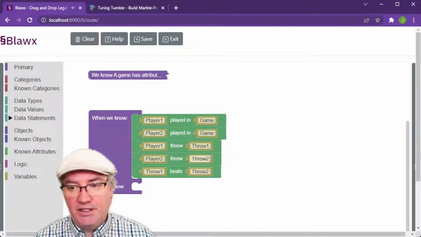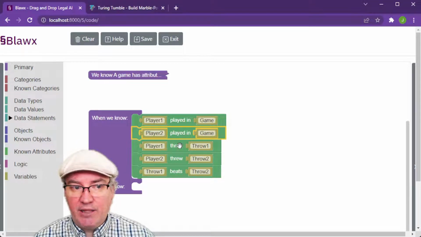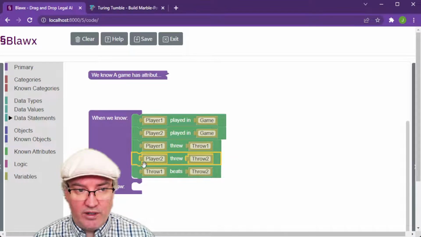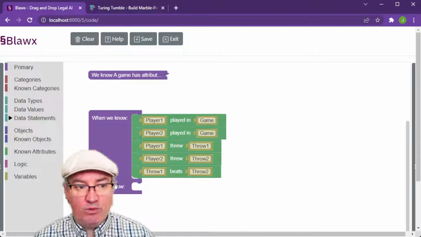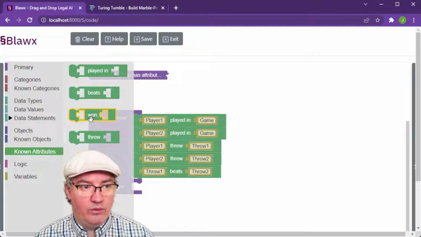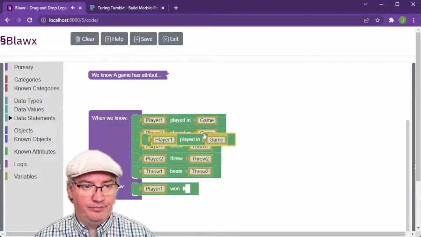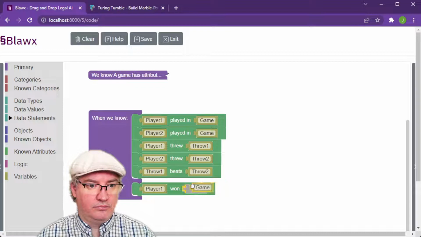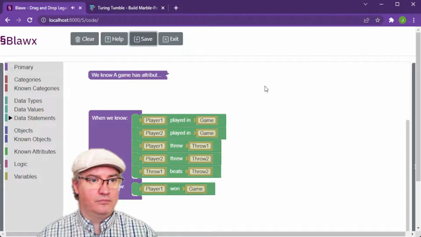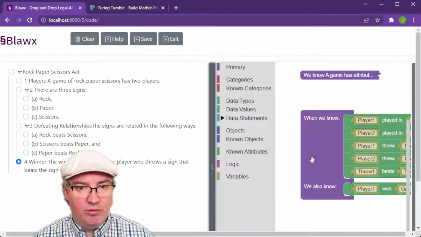So these are the conditions. This is how you formalize the conditions for this rule in Blawx. Player 1 played in game, player 2 played in game, player 1 threw throw 1, player 2 threw throw 2, throw 1 beats throw 2. And then what do we know when all of those are true? Well, we know that player 1 won the game. Oops, that's not what we needed. And there you have it. That's the encoding of the rock, paper, scissors act in Blawx.